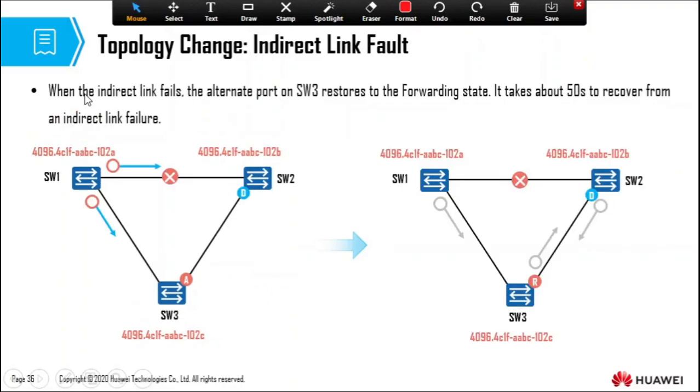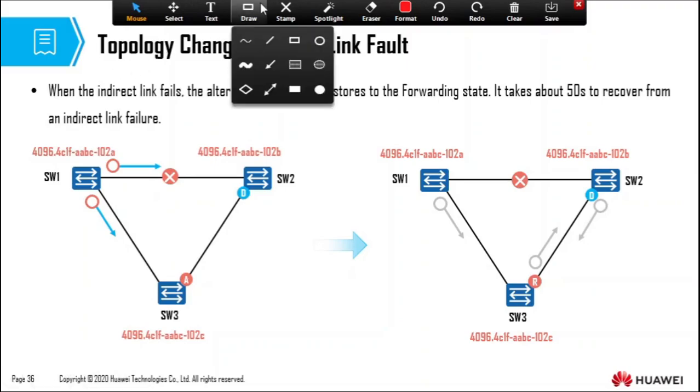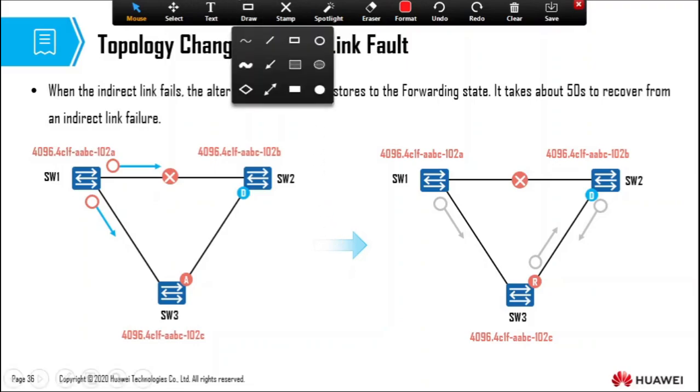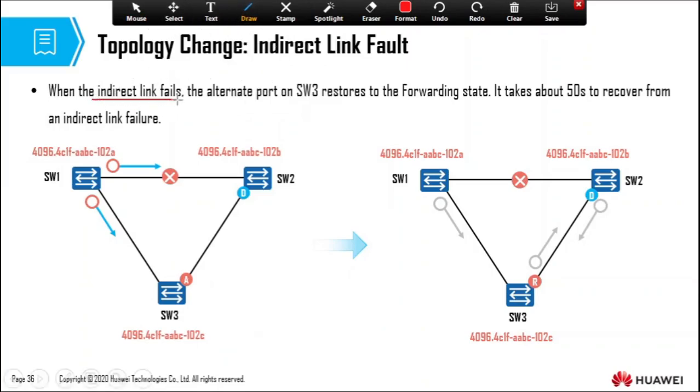Okay. Let's look at indirect link failure. Okay, so here, when the indirect link fails, the alternate port of S3 restores to the forwarding state. So it takes about 50 seconds to recover from an indirect link failure.